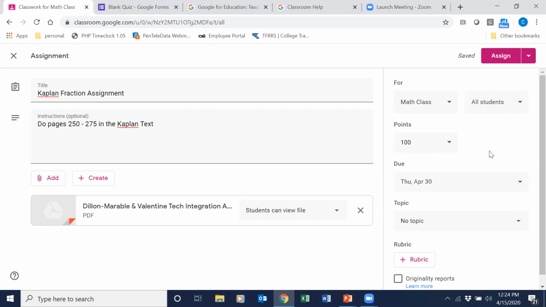Now, you might notice we talked a little bit about topics. Do I want to put it in a topic? Do I not want it in a topic? Do I want to create a topic? So I can either add it to either of these. I can create a new topic on the fly. And just for this, I'm just going to not put a topic.